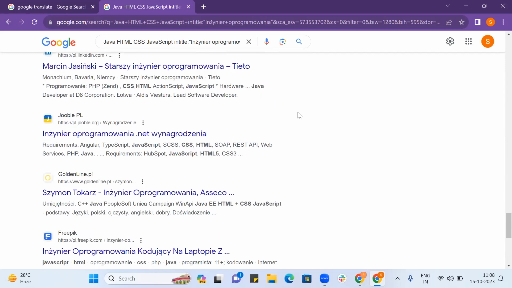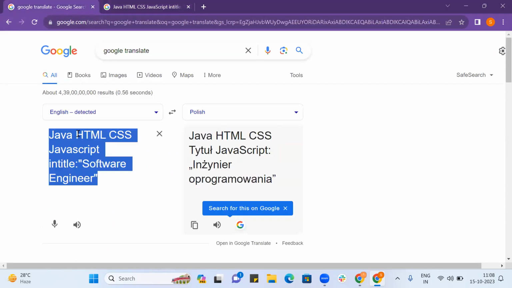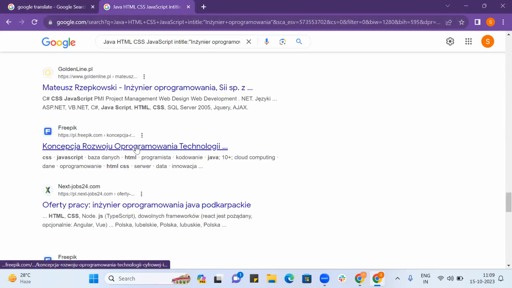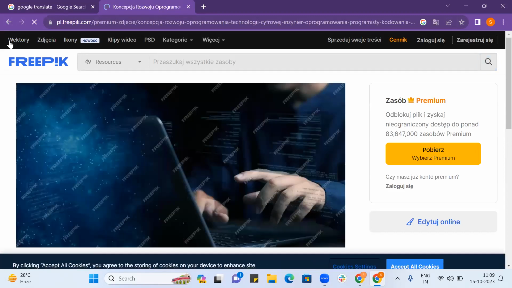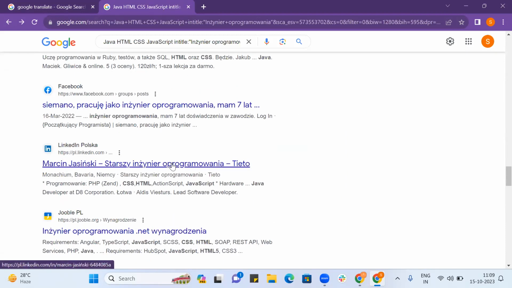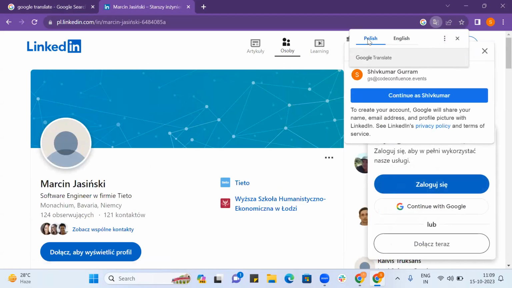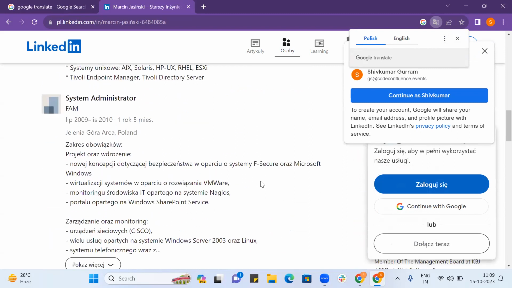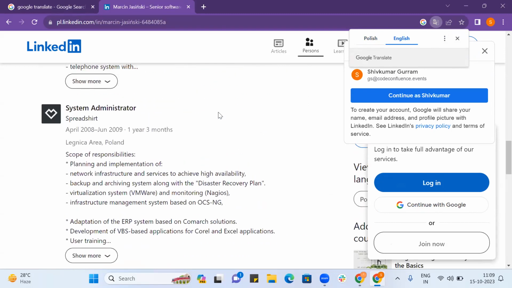So is there a place where we can convert the entire CV written in Polish into English? Google Translator. Copy and paste the stuff. Otherwise, once you land on a page, let's say a LinkedIn page, here itself you'll get the notification that the particular page is in Polish. Do you want to convert it into English? You convert it and it got converted to English.